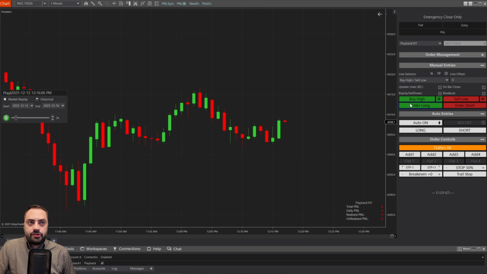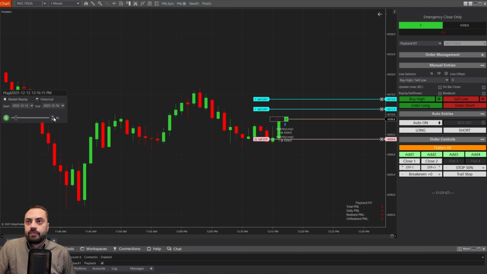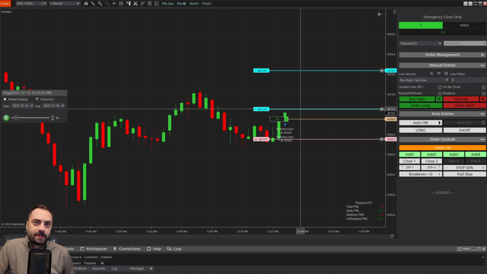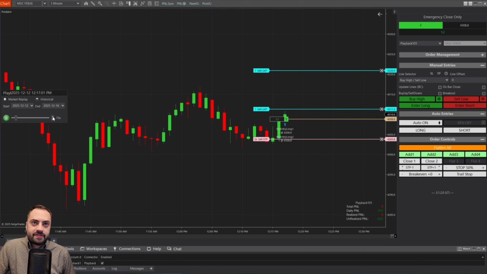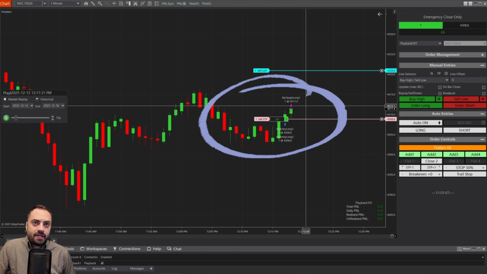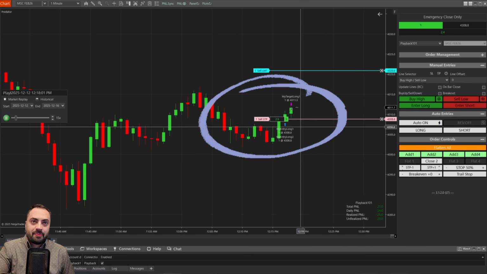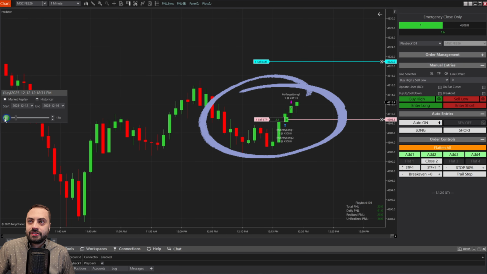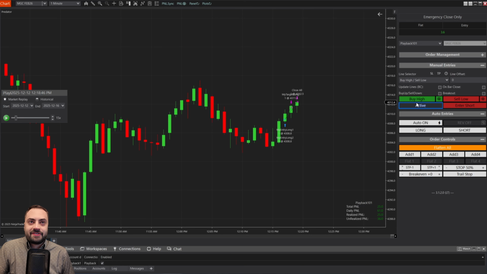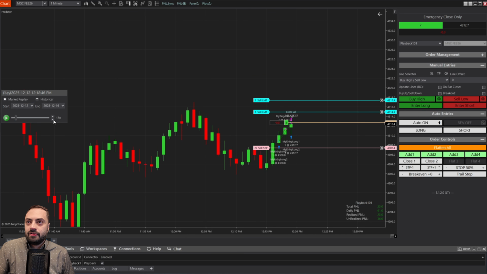So now I'm just going to enter a trade. And now when the price hits that first profit target, let me speed this up a little bit. It's automatically going to move our stop up to that break even point. But that's not all. Let's enter another trade here.